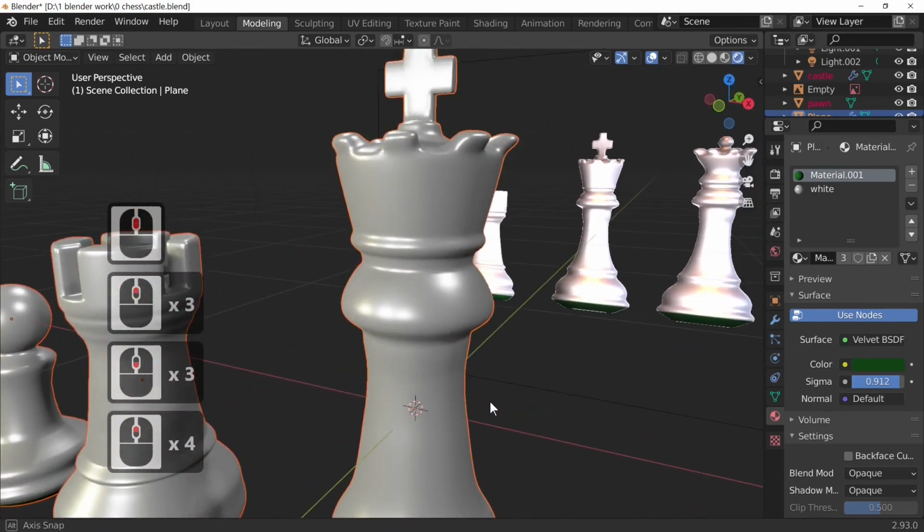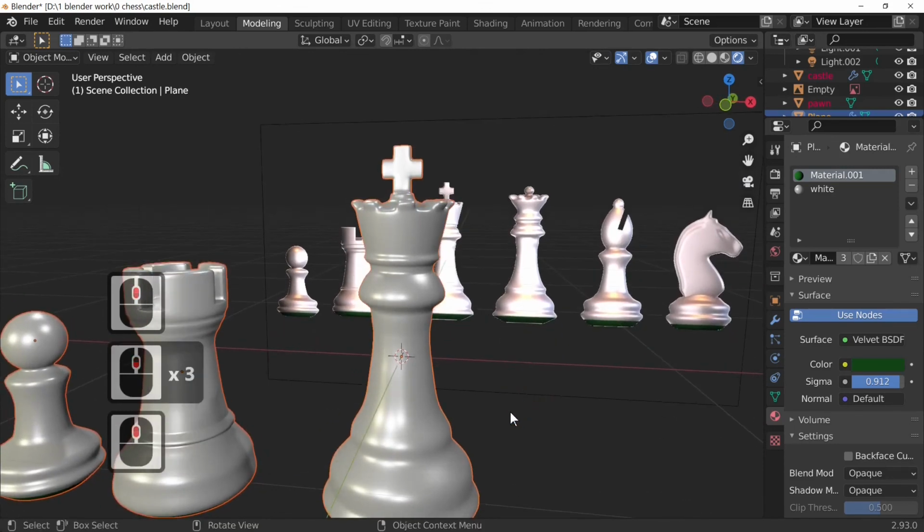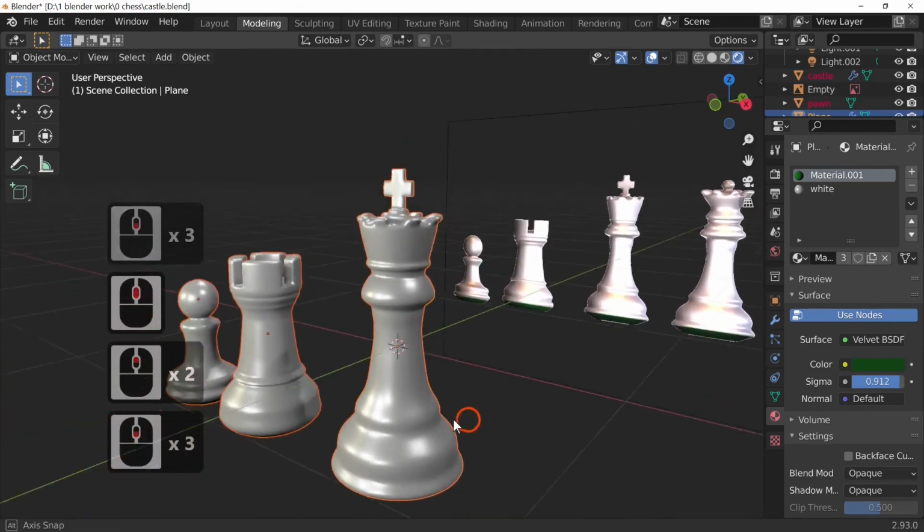Thank you for joining me on Blender TC. This is the third tutorial in this series where we're going to make our very own chess set.